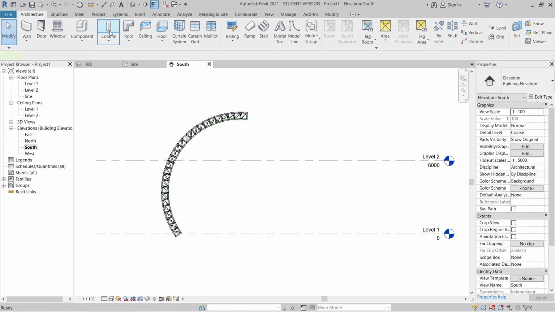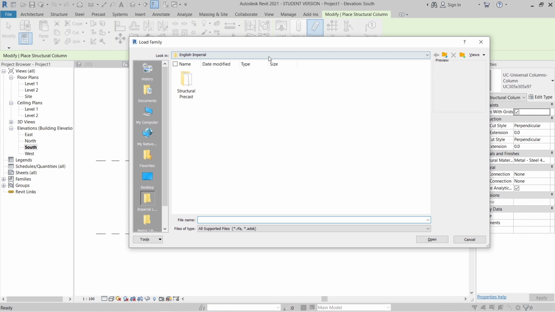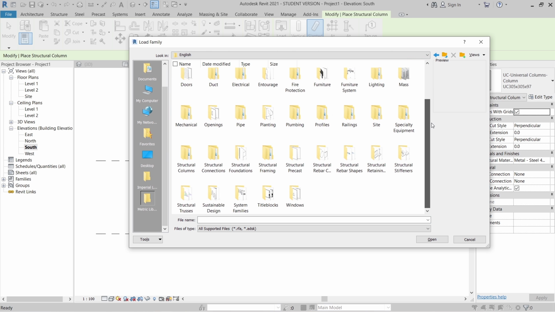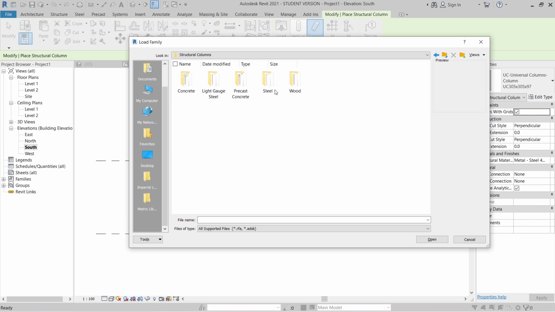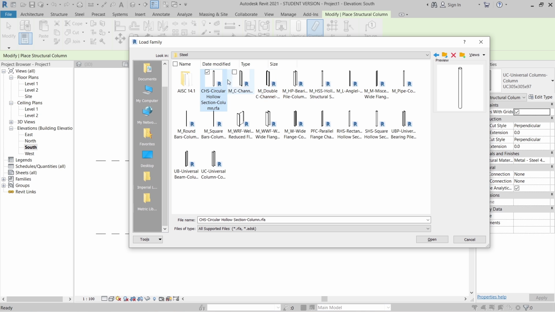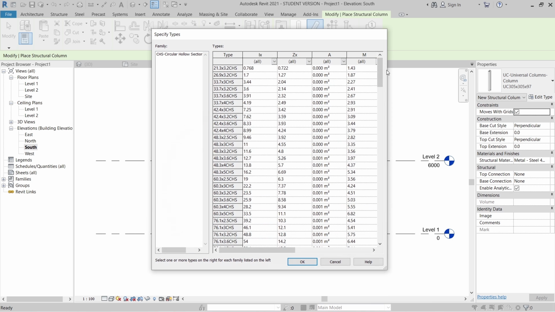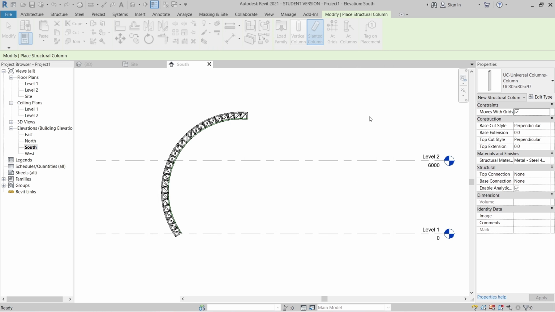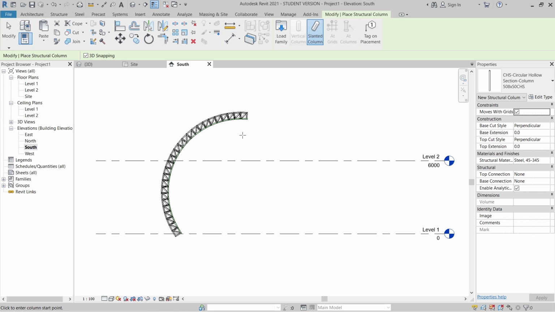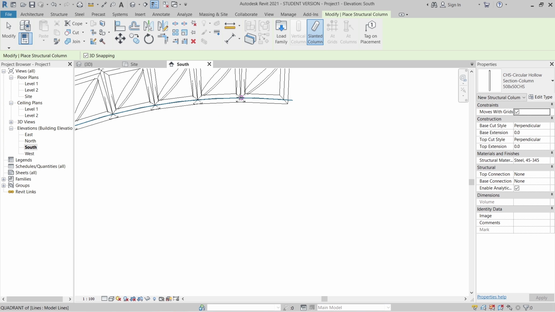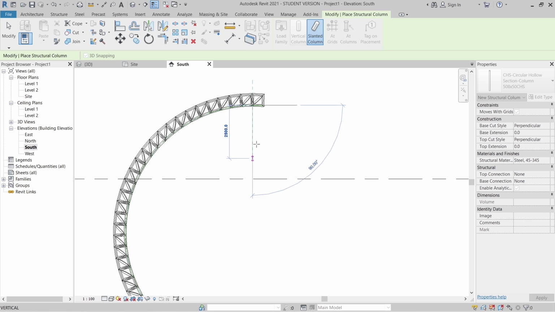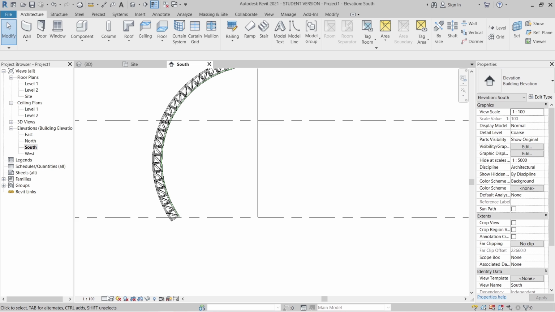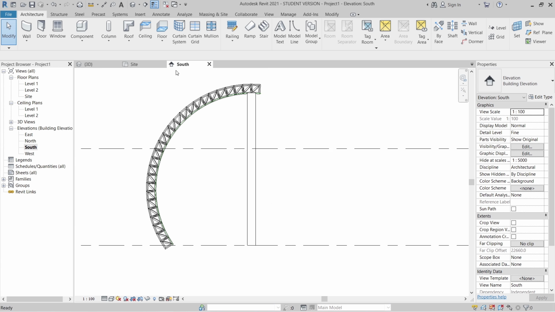Sorry, I can go to my architecture tab there, column, load family, library, English for metric, and drop down finding for structural column. I will use steel also. Double click steel, use for circular one, hollow one, and I will go to the bigger one. Let's say make it 500. Yep, and simply draw that, start from the top here. Just make it straight, hit escape a couple times, change to font.